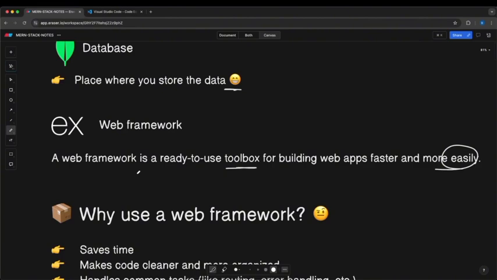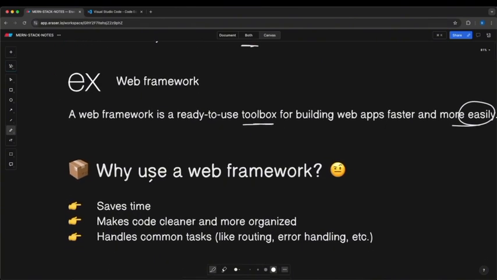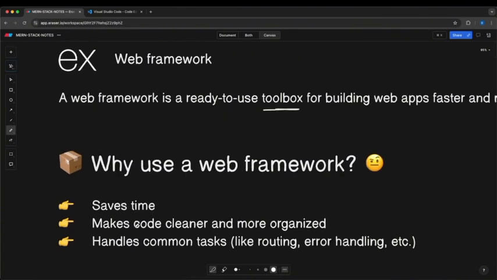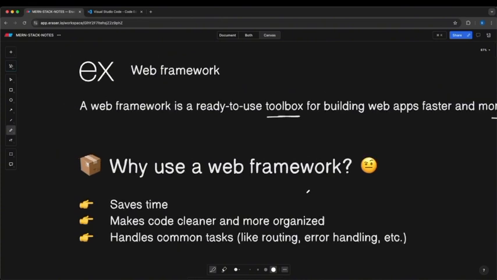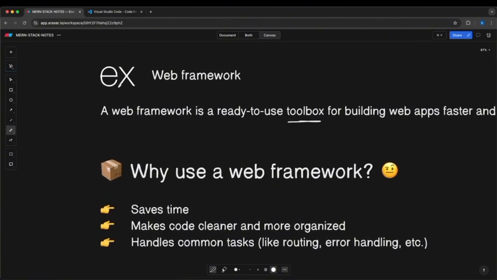So you don't really want to reinvent the wheel from scratch, right? Why do you want to use a web framework? It'll save a lot of time. It'll make your code cleaner and more organized because someone else built it, and it's really stable, right? Something like Express, which has been used for years and years, so it's completely clean, stable, working perfectly.